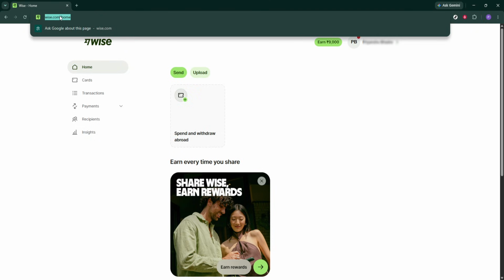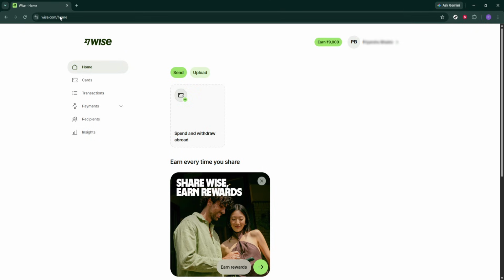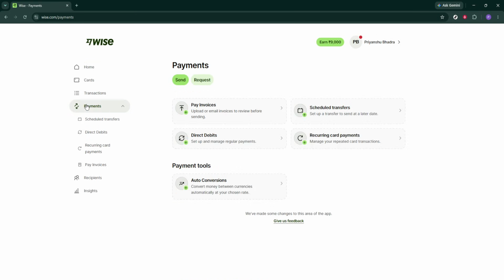Once you're successfully logged in, head over to the Payments tab. You'll likely find this featured prominently on your dashboard. Depending on the device you're using, this might look slightly different, but it should be easy to spot. Clicking on Payments will open up various tools and options related to transferring and converting your money.